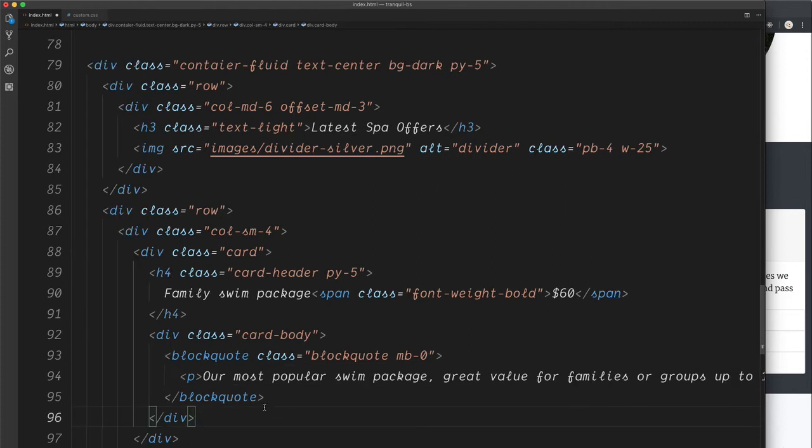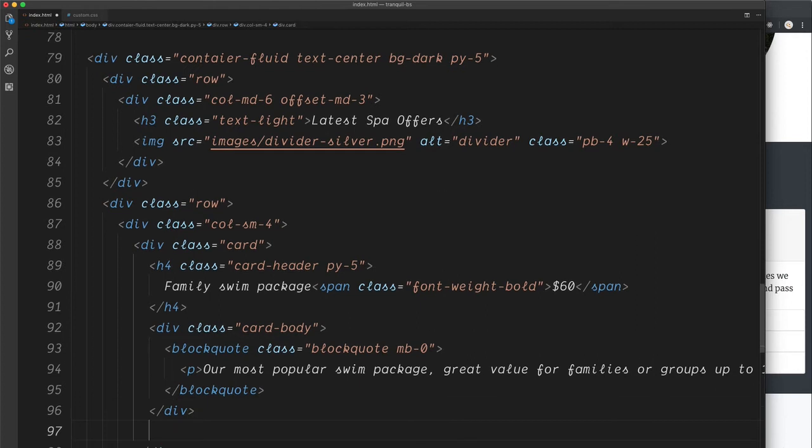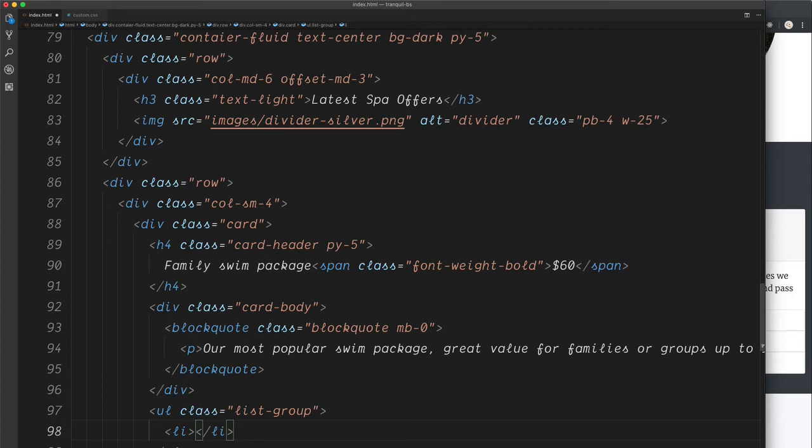Okay, now we need to go below the block quote and below this div for the card body. Inside of here, we're going to add an unordered list, which is going to have a class of list-group. This is going to be our three list items. The first one is going to have a class of list-group-item, followed by font-italic. The text is up to 12 people.